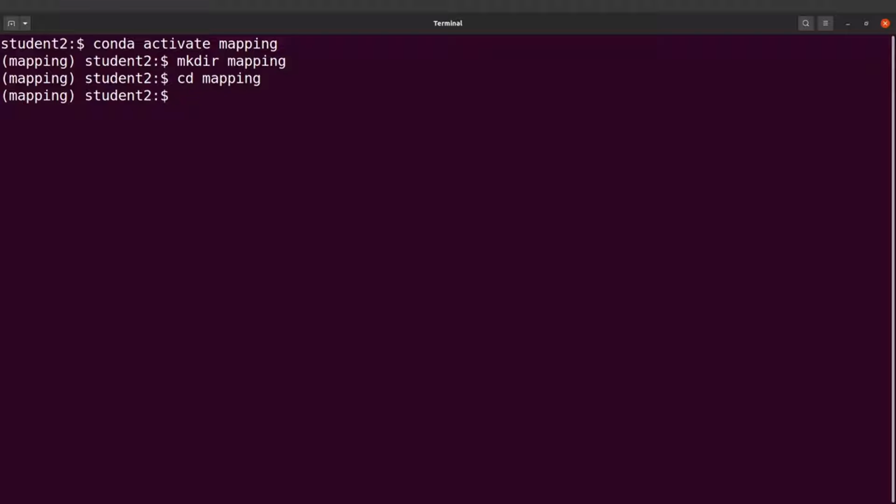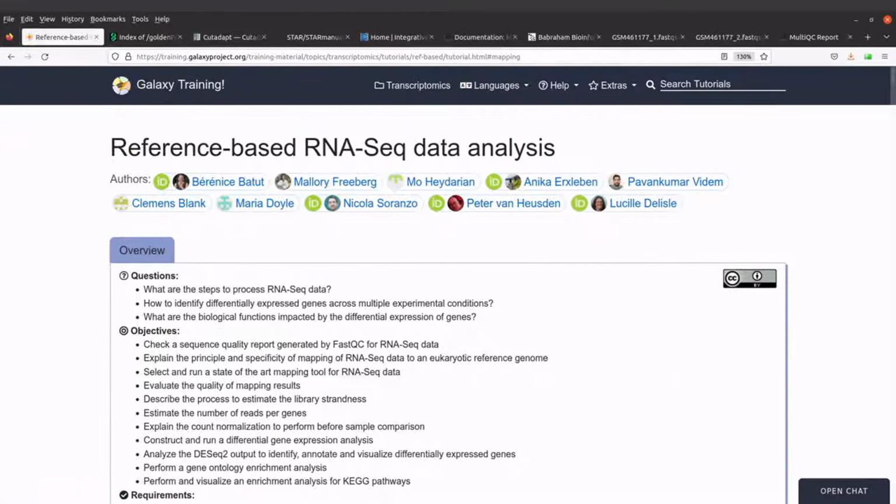Okay, now I am going to download the example data. So first of all, I'll create another directory called data. So I'll say mkdir data. So I will download the fastq files and I also download the reference sequence. So let's first go to the Galaxy tutorial page.